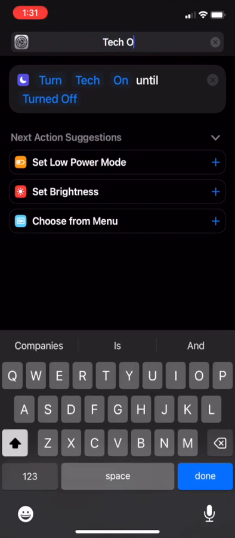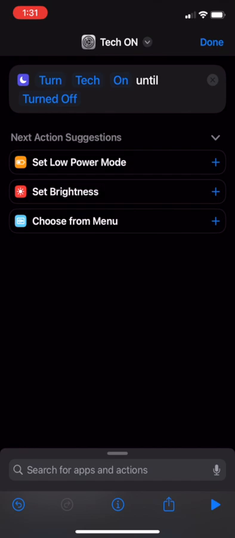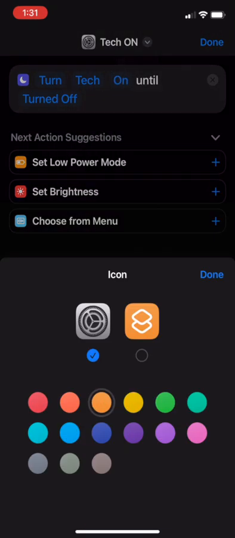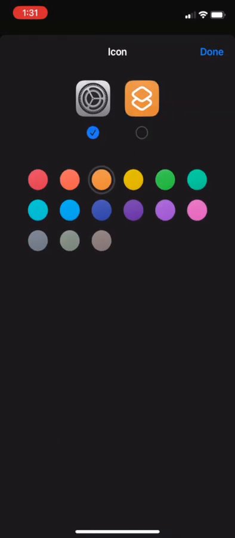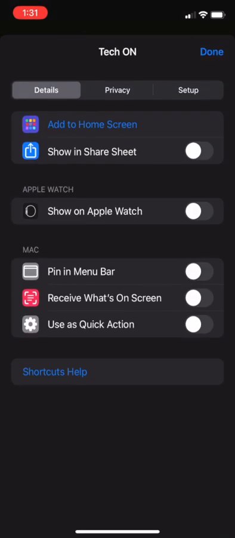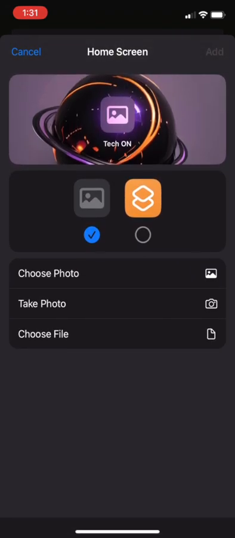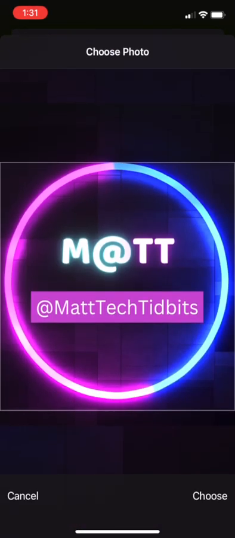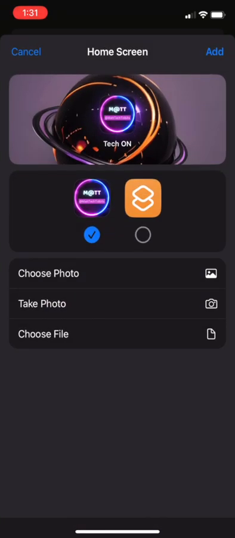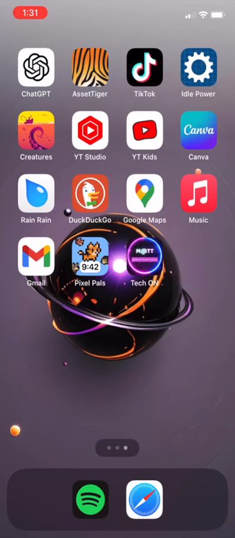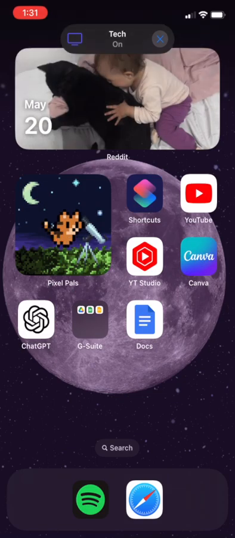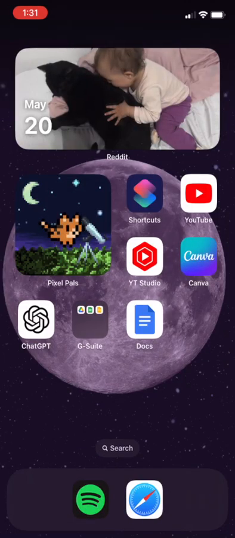tech on. And you can also choose an image for this if you want. So there's the icons, the colors. What I'm going to do here is push the I at the bottom and then go to add to home screen. Here, I'm going to choose an actual photo for this to turn on. And I just choose this one. And then now add. So here I have the tech on that looks like an app. When I press it, you can see that the background changes. And now the apps that I have for this tech are all there on this focus.